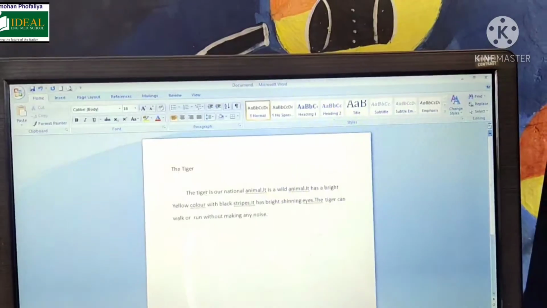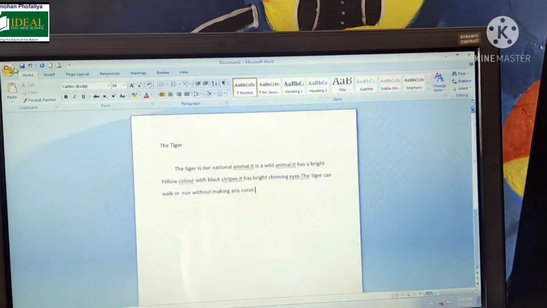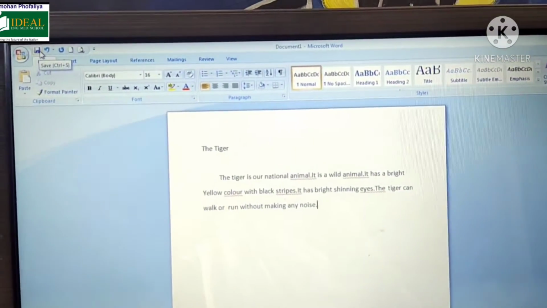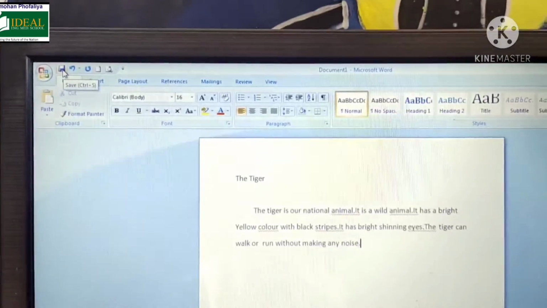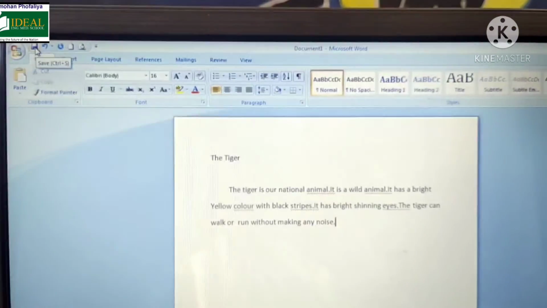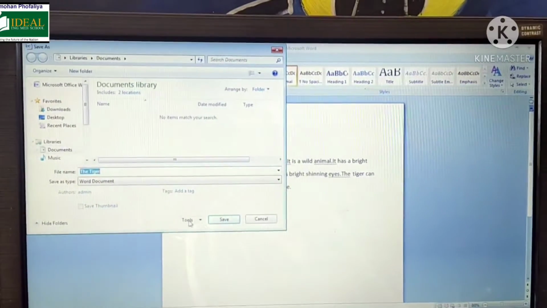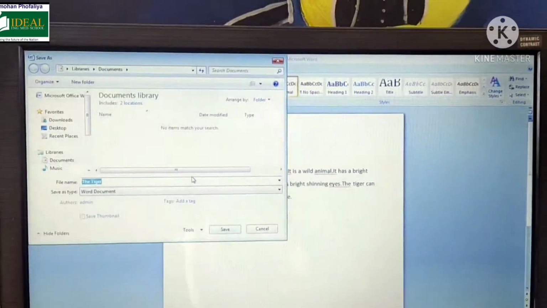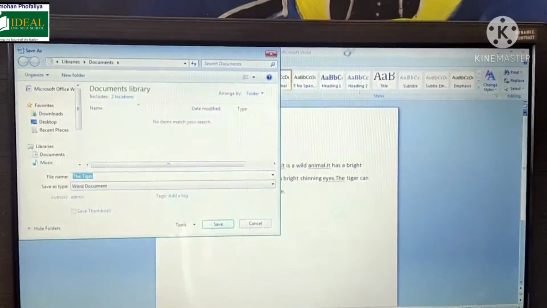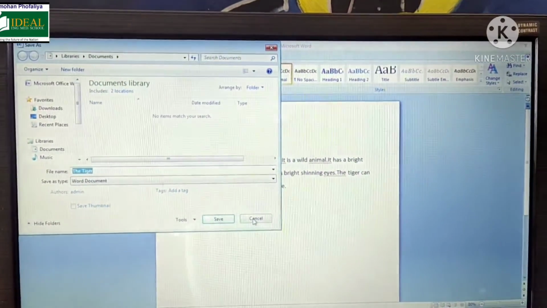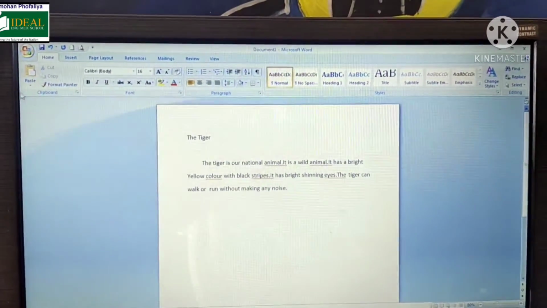One more method to save your document: on the quick access toolbar, the Save tool is there. You can click on that. Then too you will get your Save As dialog box. Here you can type the name of the file and you can save the document.